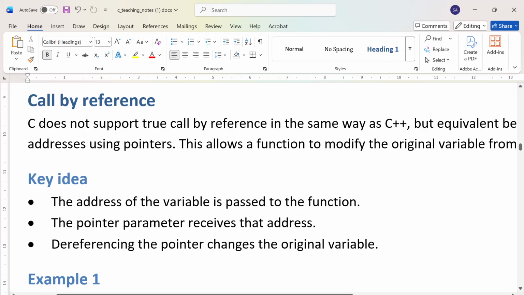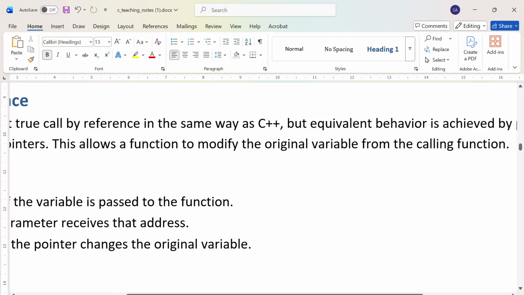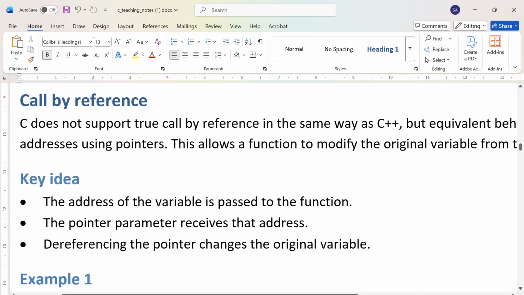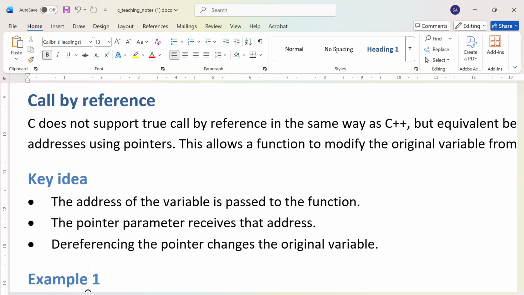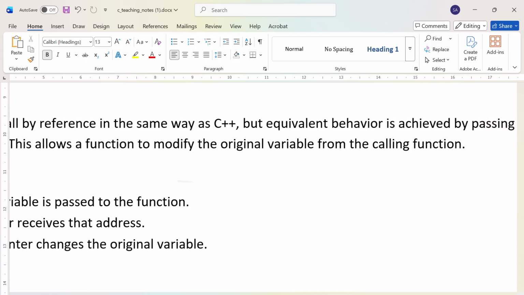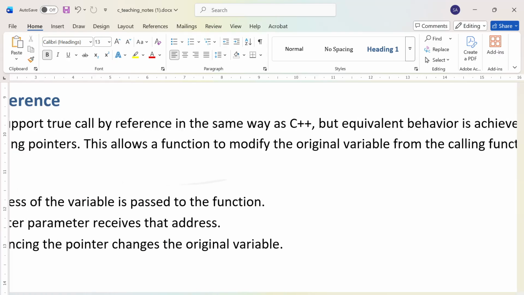So C does not support true call by reference. There is some reason for it, because object-oriented programming languages like C++ and Java actually use true call by reference, but an equivalent kind of thing can be mimicked. Equivalent behavior is achieved by passing the address. Okay, address. This allows the function to modify the original variable from the calling function.